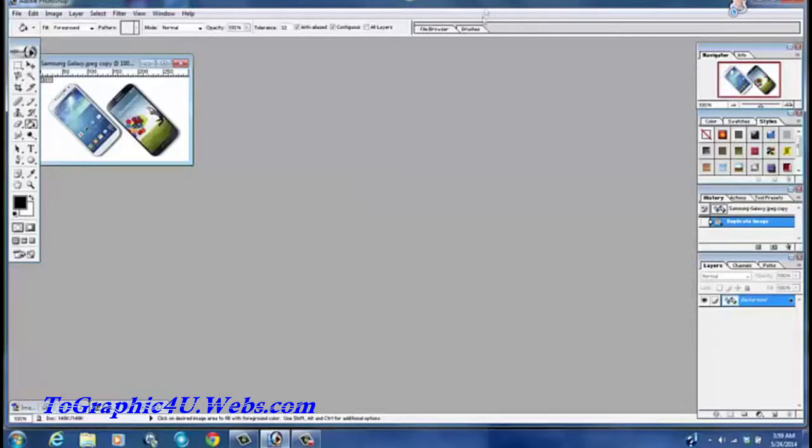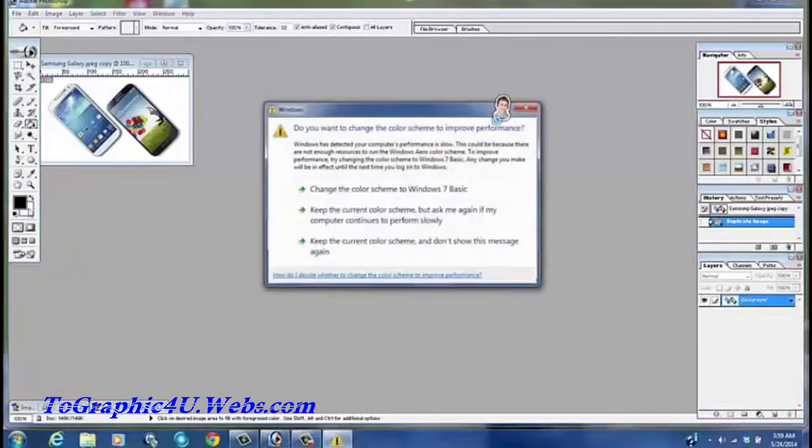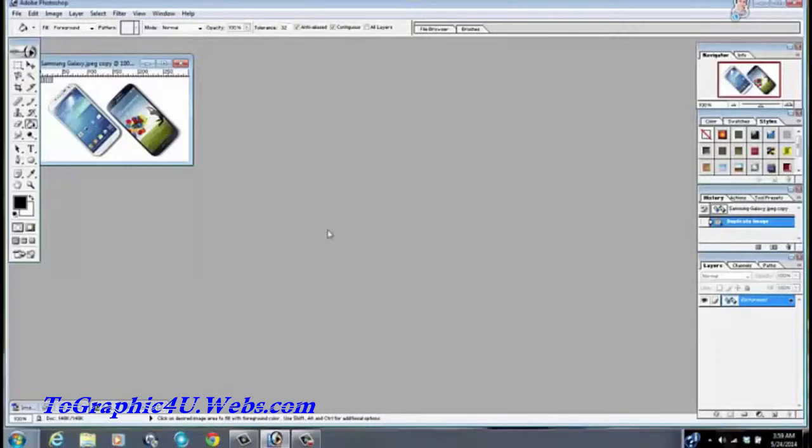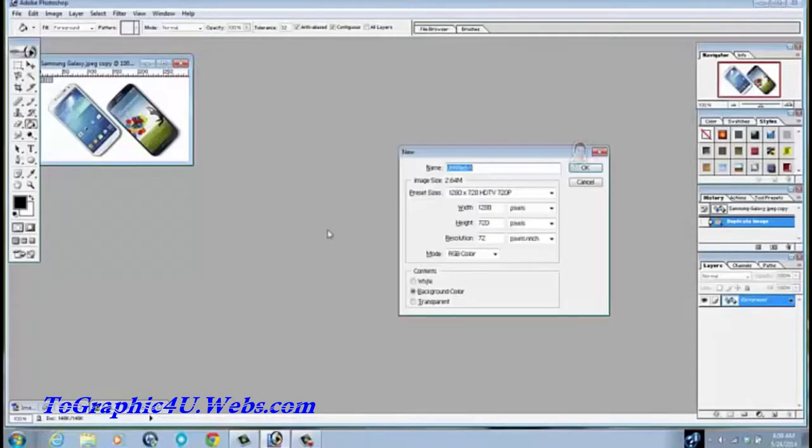Now make certain your foreground and background colors are set. Then press Ctrl N to open a new project. Now you can name your project whatever you want. I'm going to name mine Image 1. And I'm going to go with 1280 by 720p. Then you want to make sure to select background color and then OK.